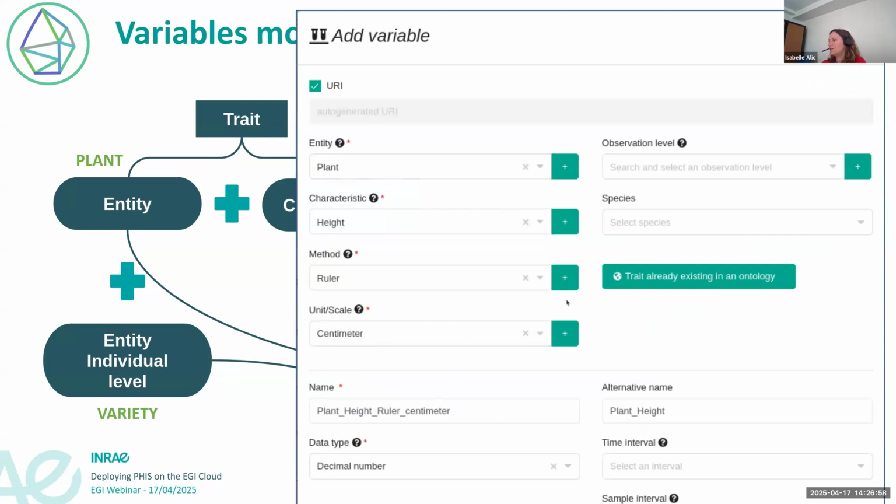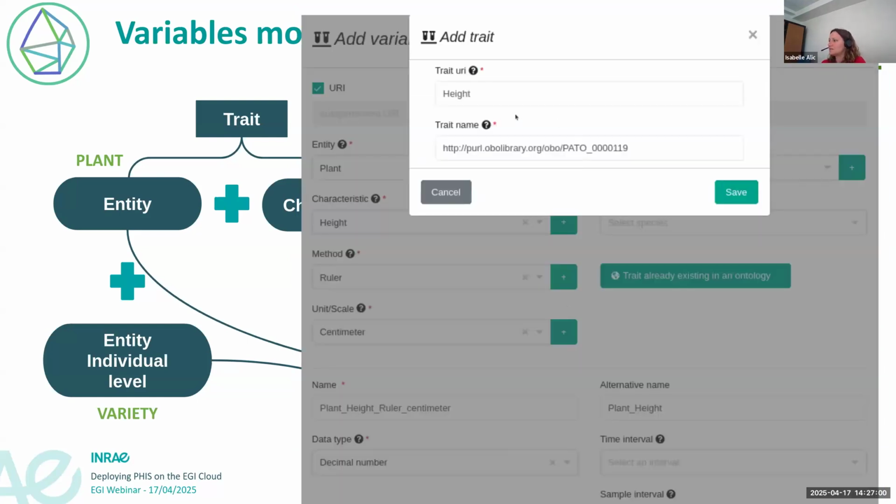And then it will allow you to make the link to say this trait, plant height, is linked to the trait height in the Planteome ontology. So it allows me to specify what I'm going to measure and to say it's something that is already described in the community. And I'm talking about this plant height.